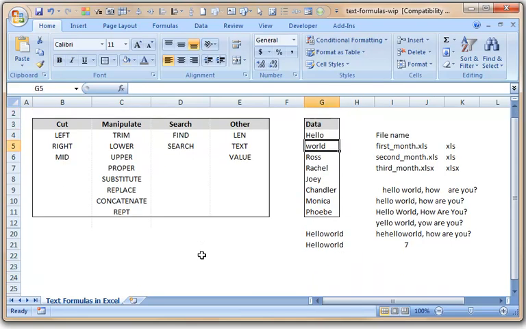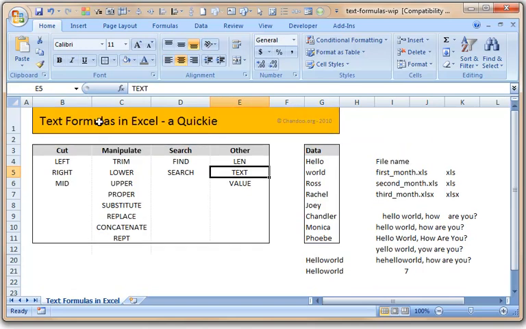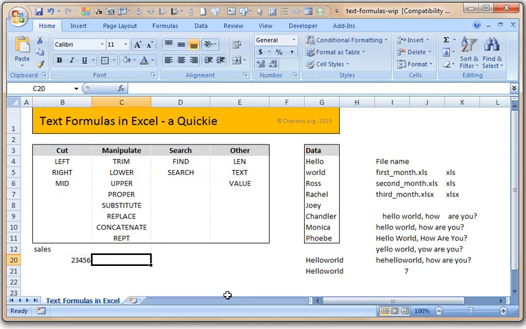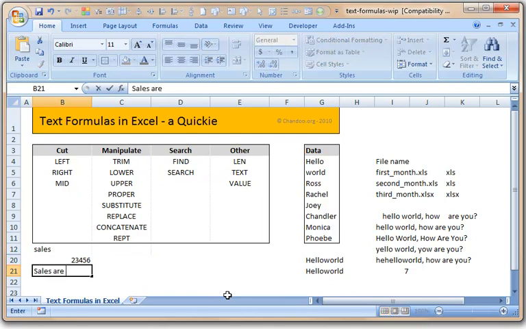Then the next one is the text formula. It might look a little fun, the formula itself being called text, but it is a very useful formula. Essentially, let us say you have a value like 23456 in the cell. This is the sales amount that we have generated. So sales 23456, and now you want to print the text that sales are 23456 in month June.